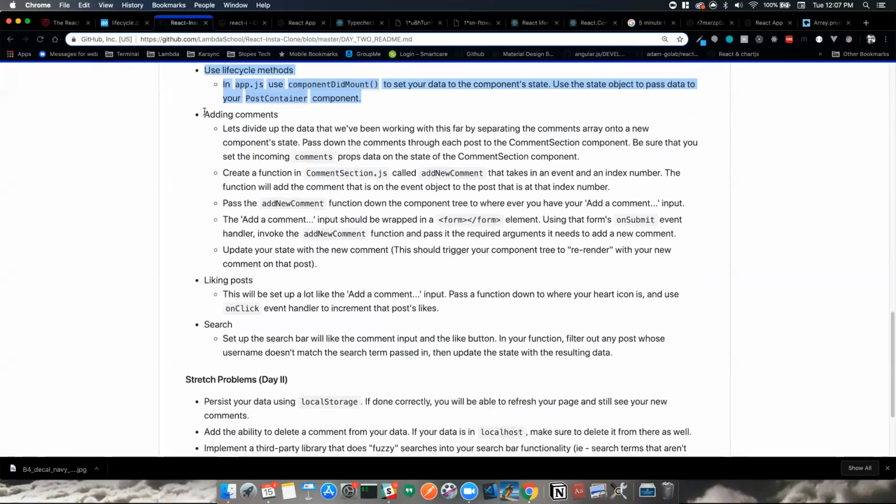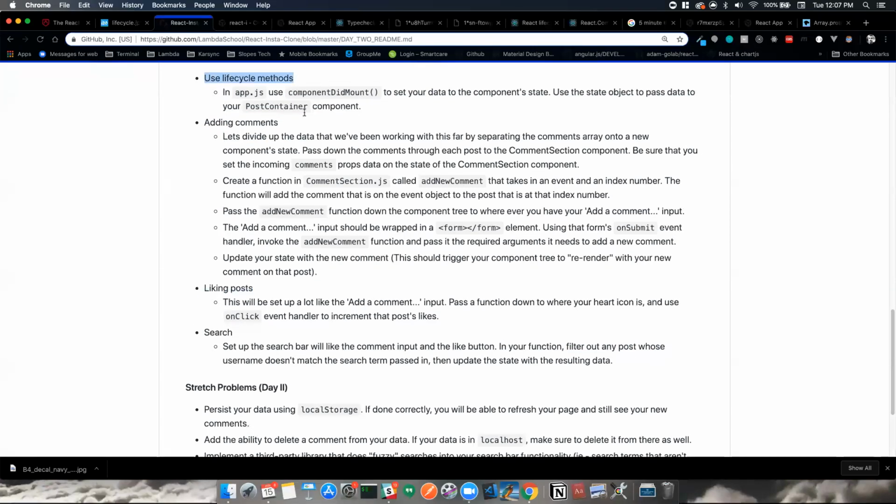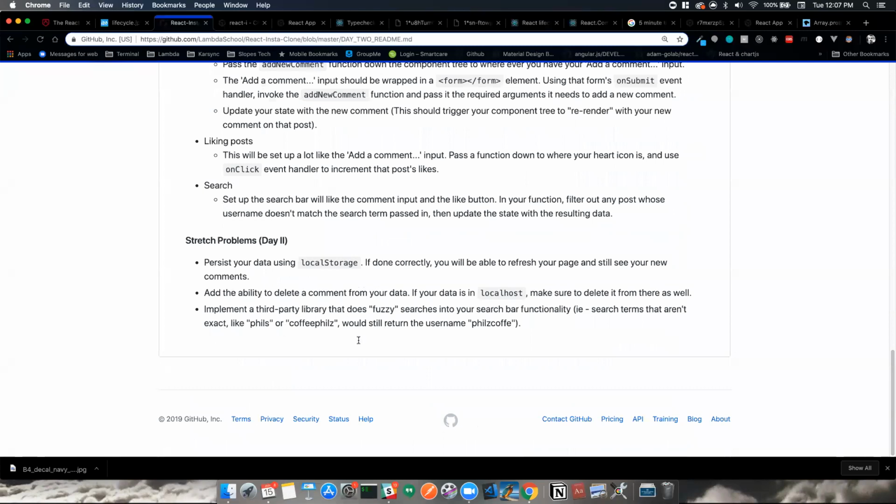The rest of what you're going to be doing is getting into more complicated situations of running logic. So adding a comment: go through these steps to be able to add a comment in your application. Liking posts, searching for posts, filtering out any post whose username does not match the search term. So those are the 4 goals for today. Throw in a component did mount, write the ability to add comments, like posts, and search. And then, of course, your stretch problems.